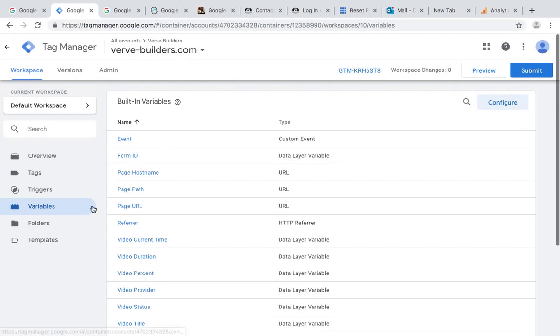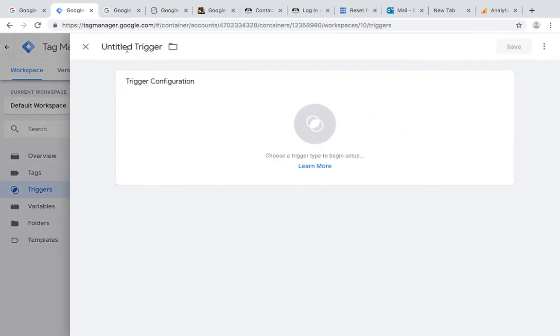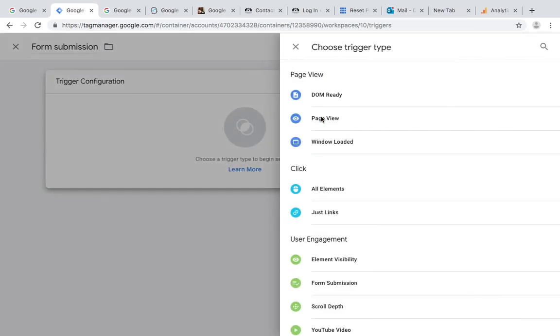Okay, so when you've made sure that's there, I'm going to set up a trigger so that Tag Manager knows when to fire an event to Analytics. I've already put one here, so I'll go through it again. Give it a name, something like form submission. And then click these circles to configure it.